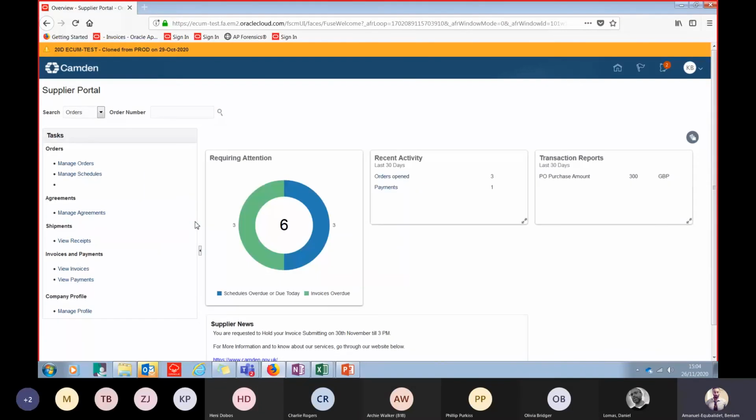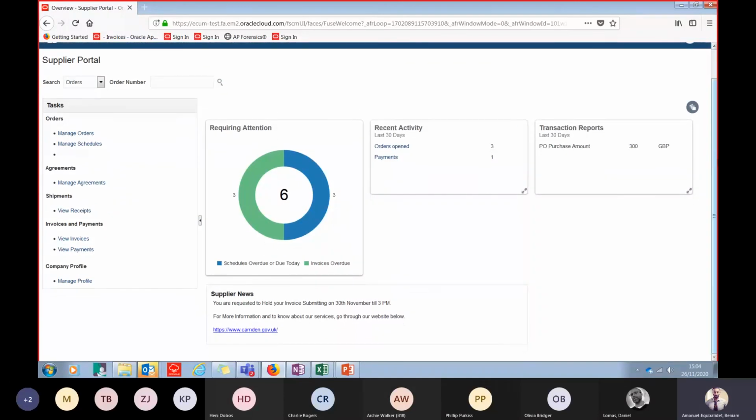Right. So again, as before, you have your tasks section under orders. We can see one of the key areas that we'll be looking at, the manage orders section. And under invoice and payments, you can see view invoice and view payments. So view payments being your remittances. And the information as per before as well, the requiring attention, recent activity and transaction reports will be there for your viewing.